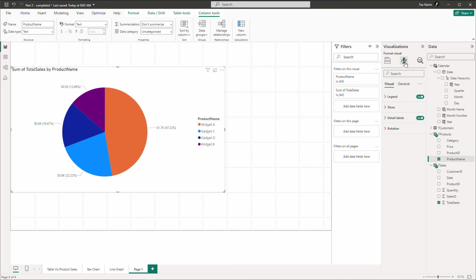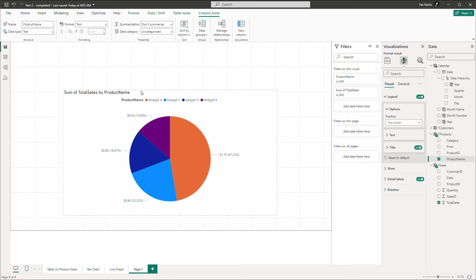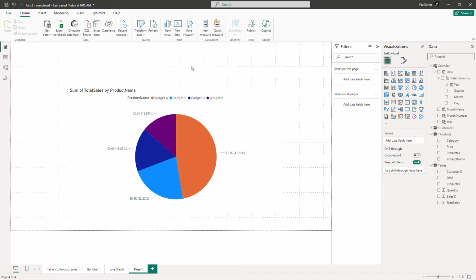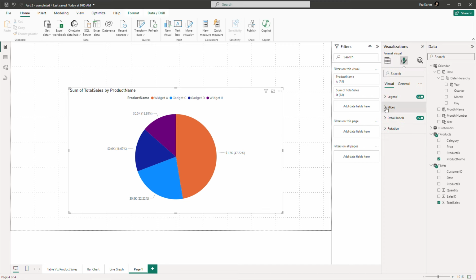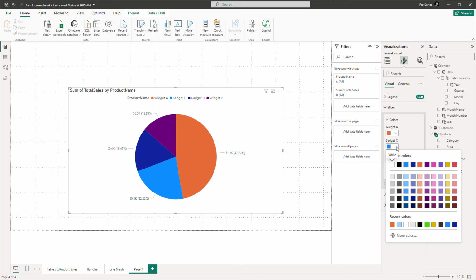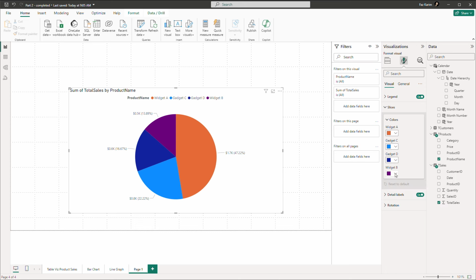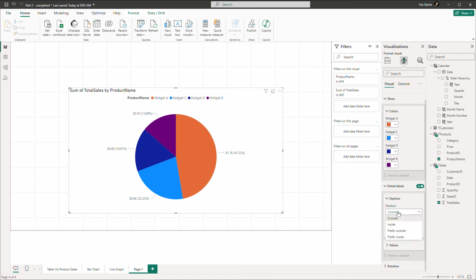Now, of course, we have all these formatting options that are available. I'll go ahead and move the legend to the top. And of course, we have different formatting options for the visual if it's selected here. I can choose the different colors for the slices if I need to. I can choose the detail labels and how they're going to show up, and the label contents.